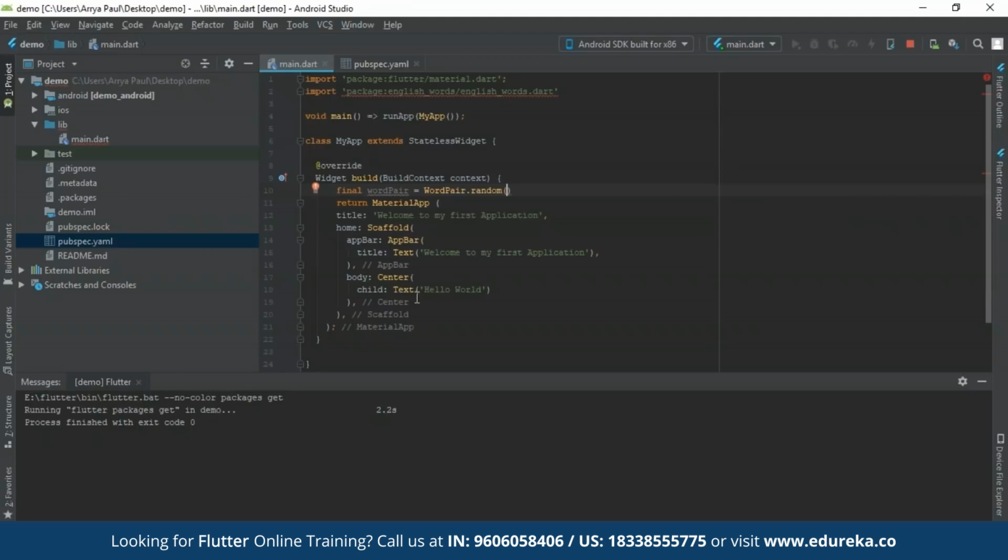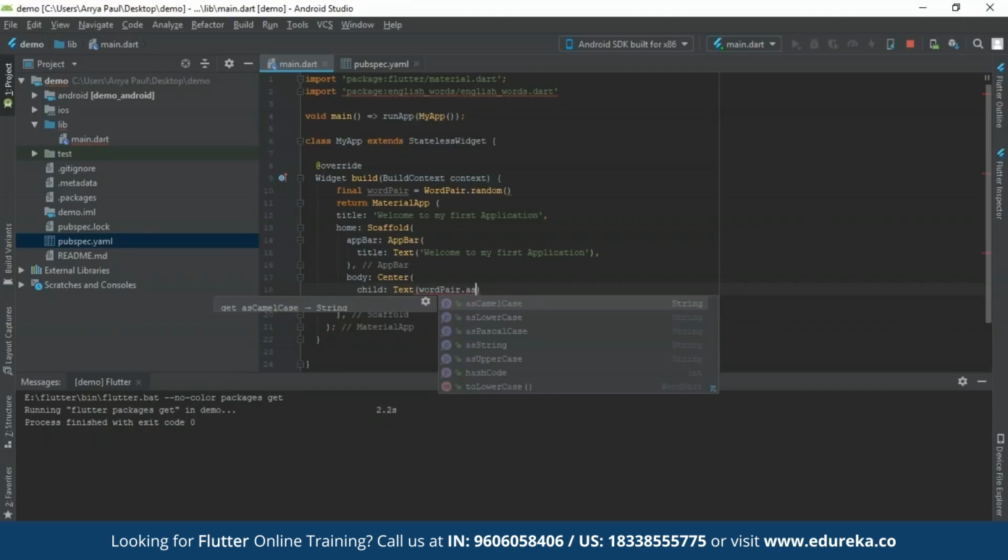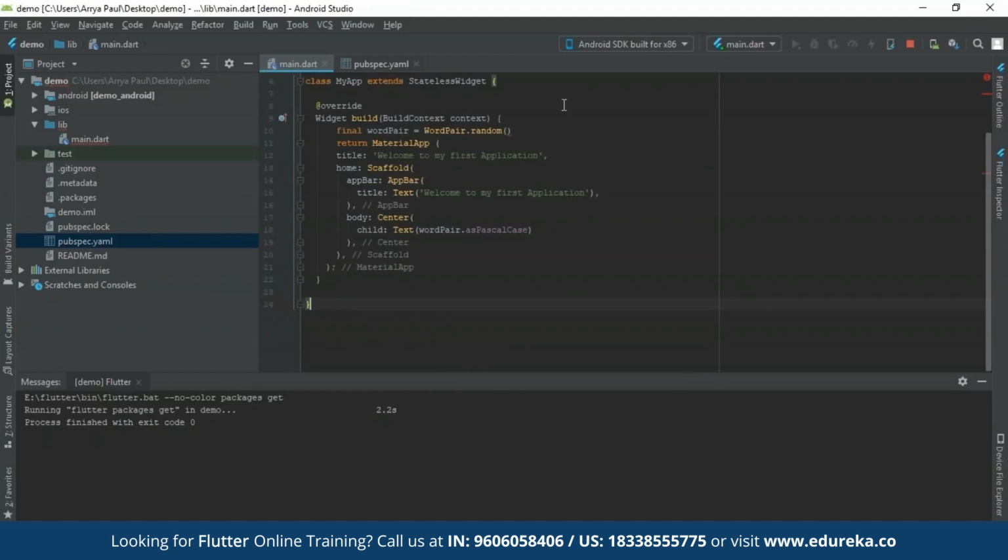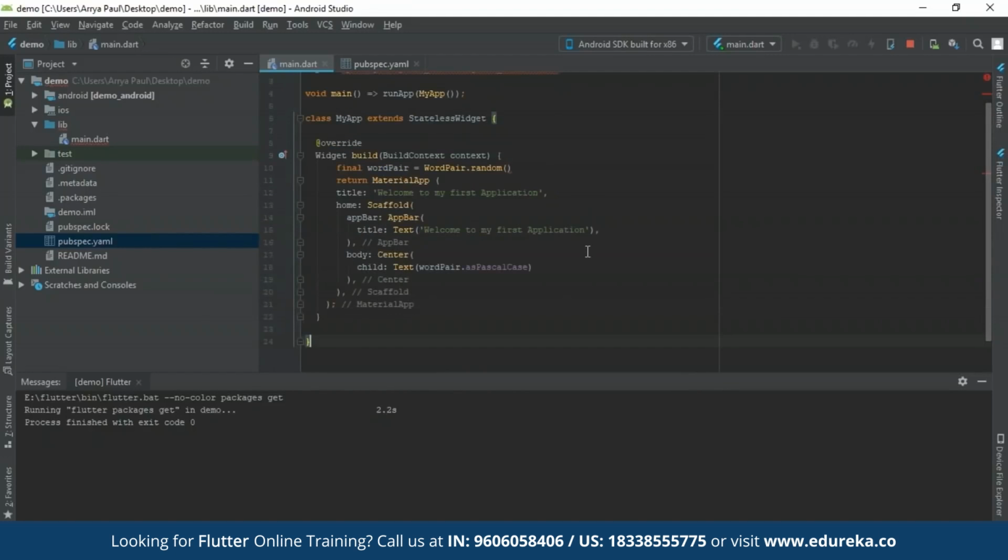Now in this child text part, what you want to do is remove the hello world, and we do not need the single quotes anymore. Now what we want to say is word pair dot as Pascal case. So we want the Pascal case. As Pascal case basically means every word will begin with a new capital letter, so it's kind of like title case. You can look up what Pascal case means, and that's for your grammar lessons. But for now, let's go ahead and do this hot reload.